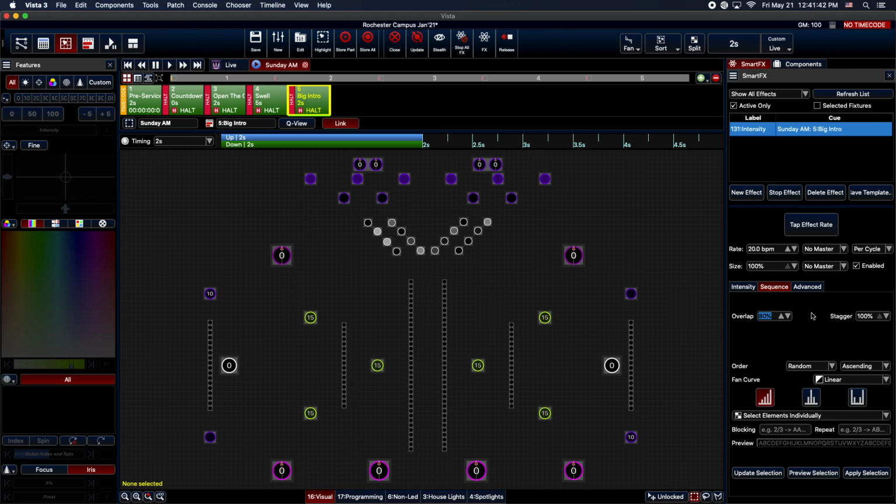And the other thing is that it's happening a little slow for my liking. So I'm going to take the rate and bump it up a little bit. That looks pretty good. Go up one more just so it's a round number. So we have this nice random twinkle of those blinder lights that's going.